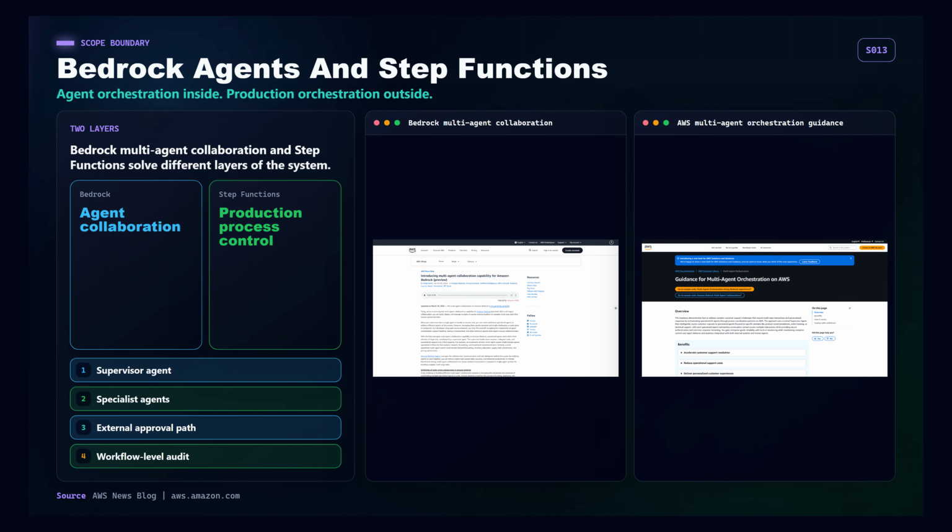This does not mean Step Functions replaces Bedrock's agent orchestration. Amazon Bedrock multi-agent collaboration became generally available on March 10, 2025. It uses a supervisor agent to break down requests, delegate tasks to specialists, and consolidate outputs. AWS says the supervisor can communicate with subagents in parallel. The distinction is scope. Bedrock can orchestrate agents inside the agent system. Step Functions orchestrates the external production process around it.